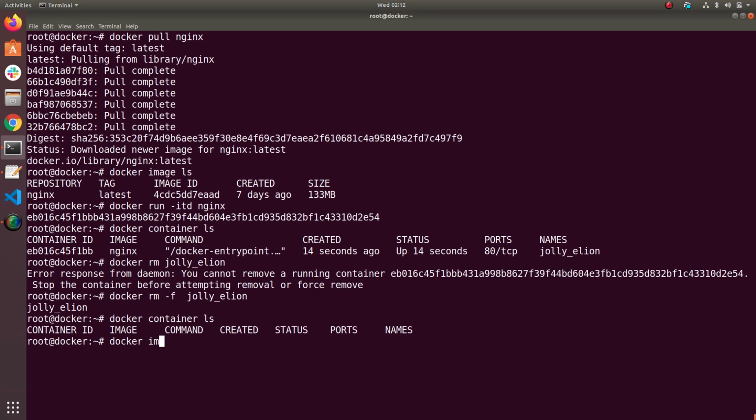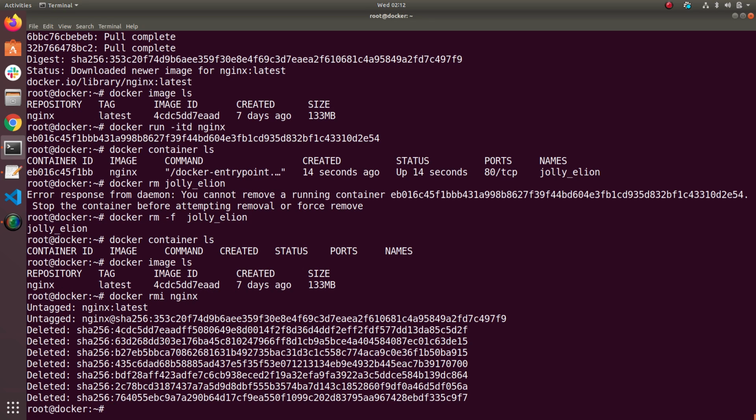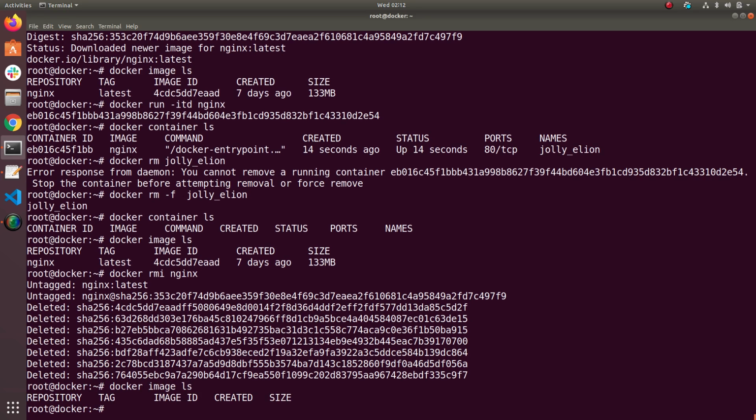Now the image part. To see the image, docker image ls. So this is the image. To delete the image, docker rmi. See, these commands are the same. docker rm is for the container, and rmi is for the image. docker rmi and the name of the image. Gone. docker image ls, no image is there now.